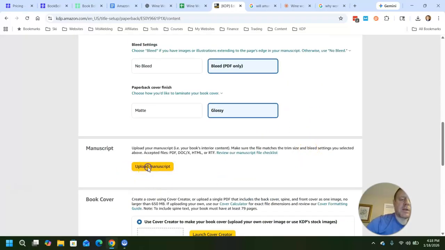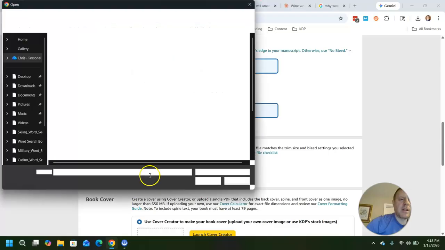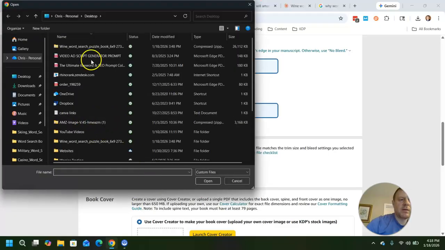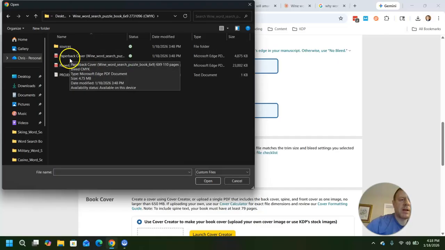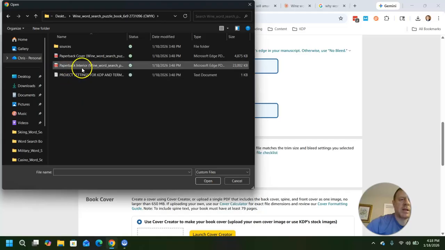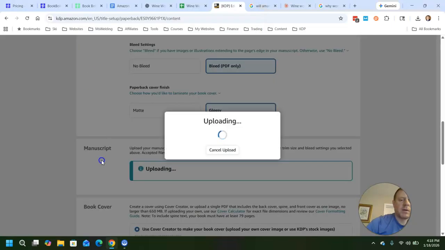And then we're going to upload the manuscript. So now this is the next part we have to do. We have to create this manuscript. And let's see, word search, puzzle book. We found our thing here. Now we have to upload the manuscript. This would be the interior part of the actual design of the book. So we'll upload that. And this will take a few minutes to do that.